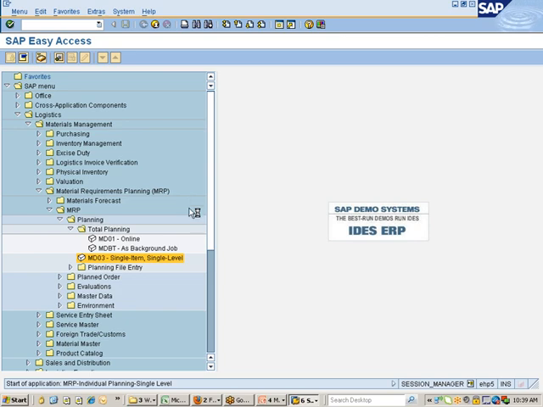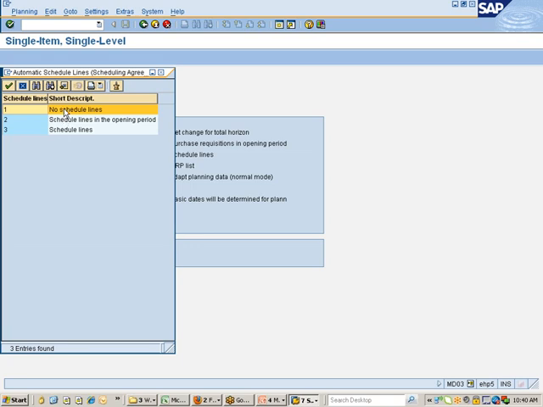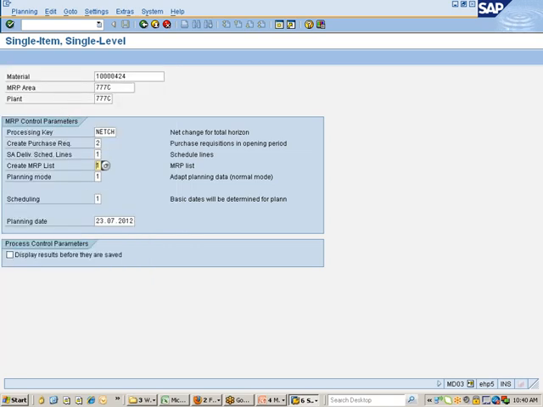Have a look at this. This MRP run, normally you will do once in 15 days or once in a month, depending upon how frequently you carry out MRP. Okay, so here create purchase requisitions in the opening period, delivery schedule lines, I don't require them, so therefore I put no schedule lines. MRP list I wanted to create, planning mode, so and so, scheduling agreement, so and so. Okay, planning date is this one. You just have to click this results display before they are saved, and now hit enter.